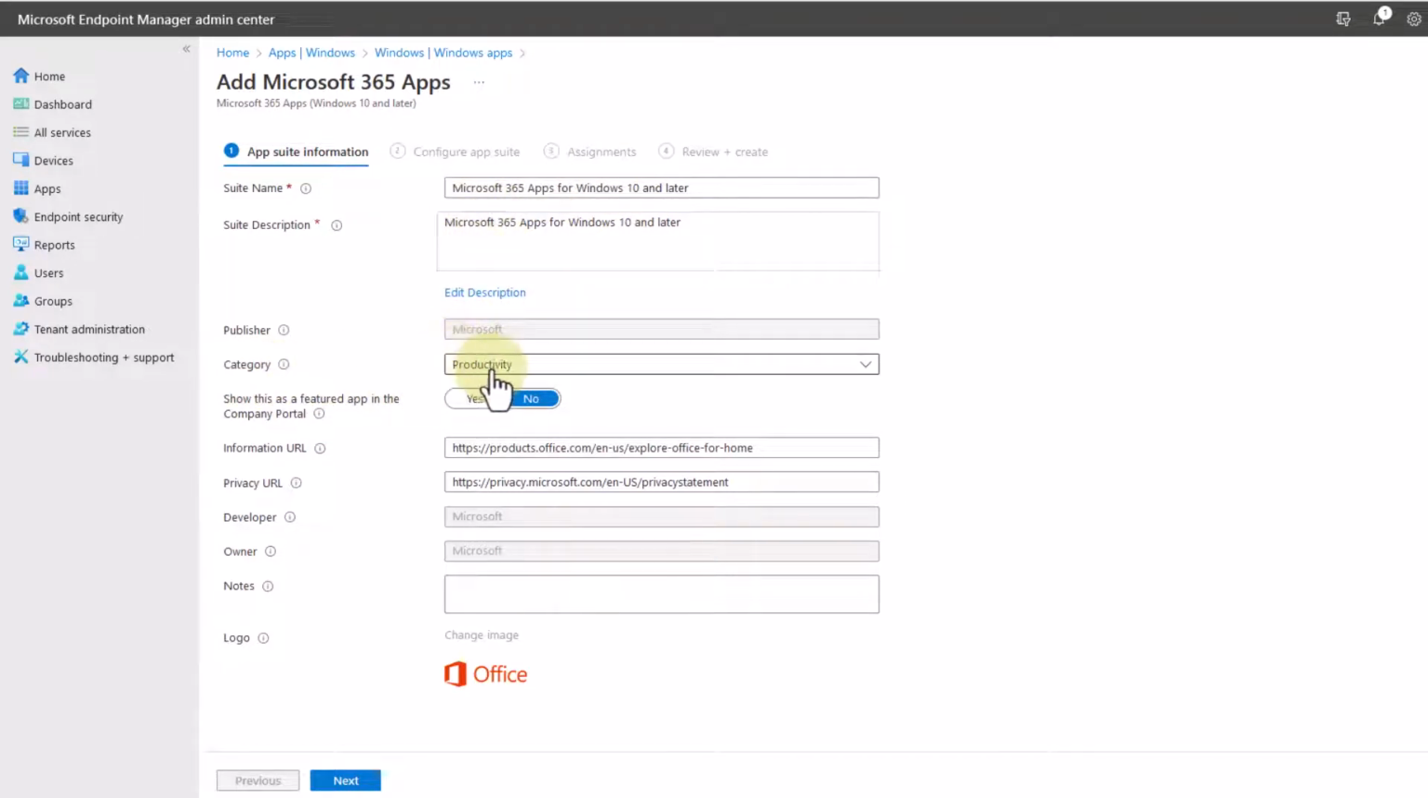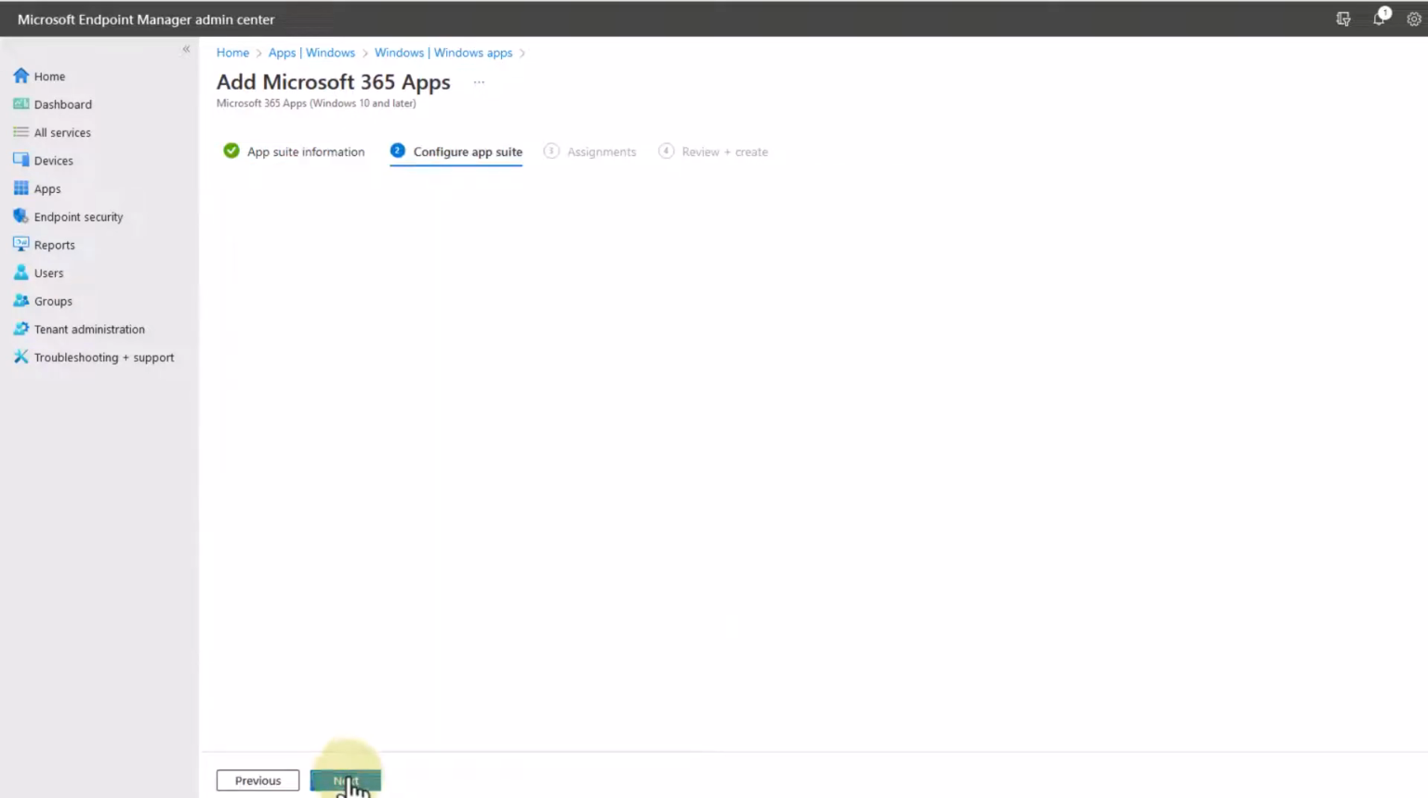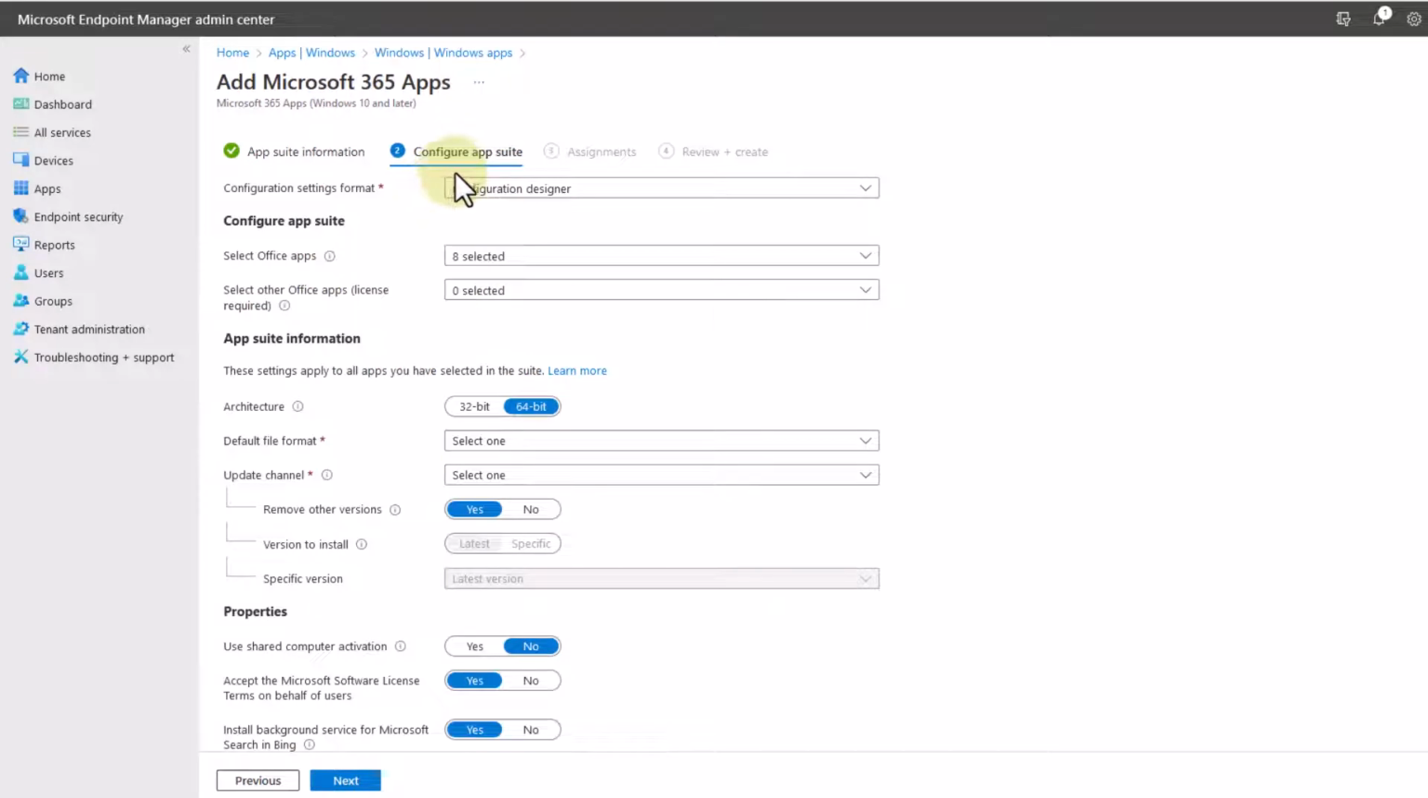The category is going to remain Productivity. Show this as a featured app in the company portal. I'm going to say yes, because I want the user to be able to install this app themselves from the company portal. Then we can leave the information URL just the way it is, and the privacy URL. So let's click Next.